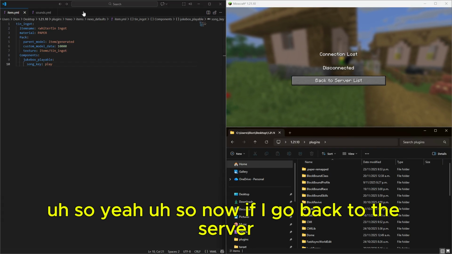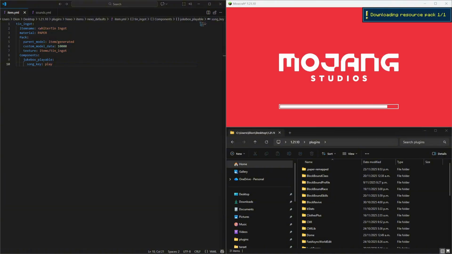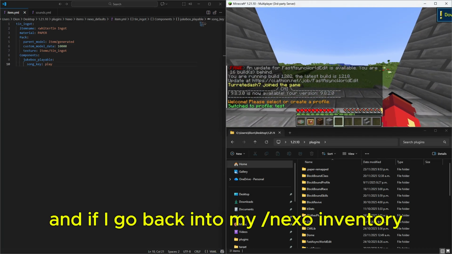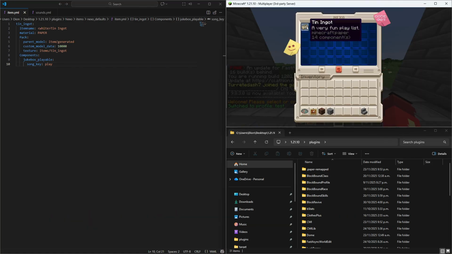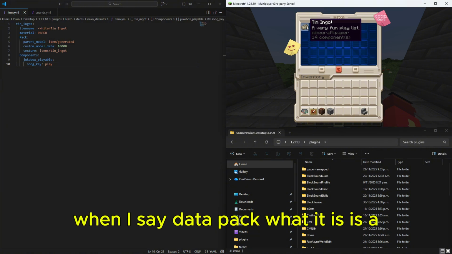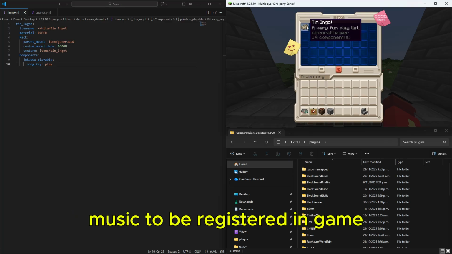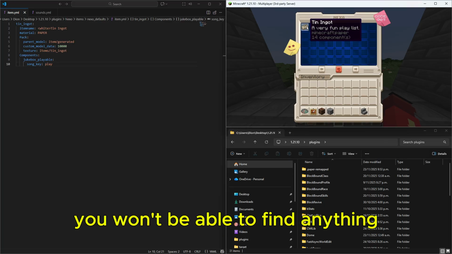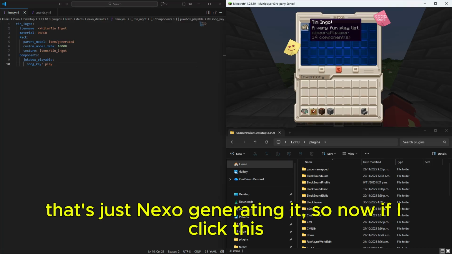So now if I go back to the server, and if I go back into my Nexo inventory, as you can see, now the description is shown, so the data pack for that music has been generated in Nexo. When I say data pack, Nexo is just creating a data pack for the music to be registered in game. You won't be able to find anything, or you might be able to find an assets folder, but again, you don't need to worry about any of that. That's just Nexo generating it.